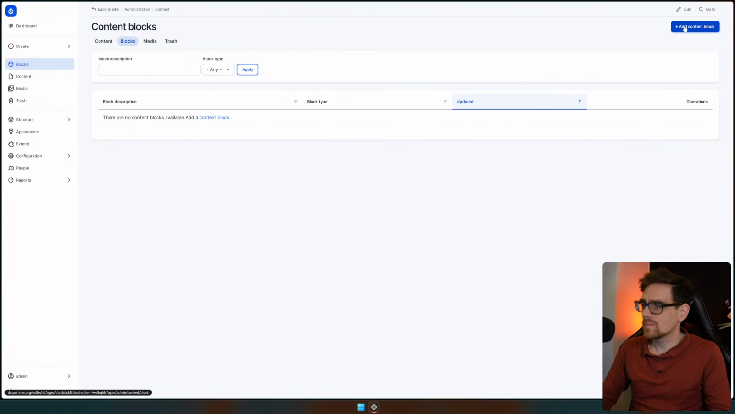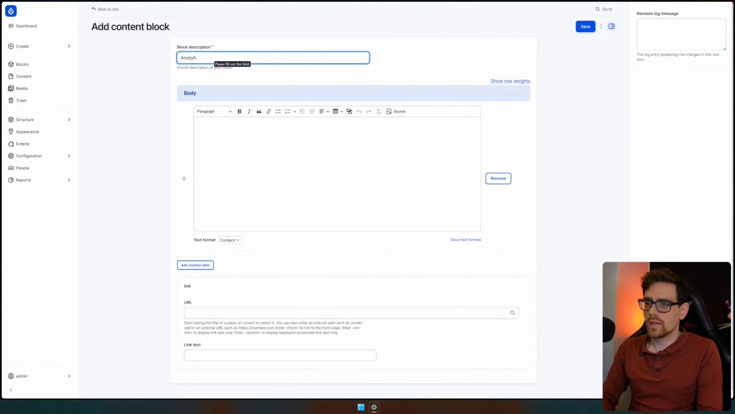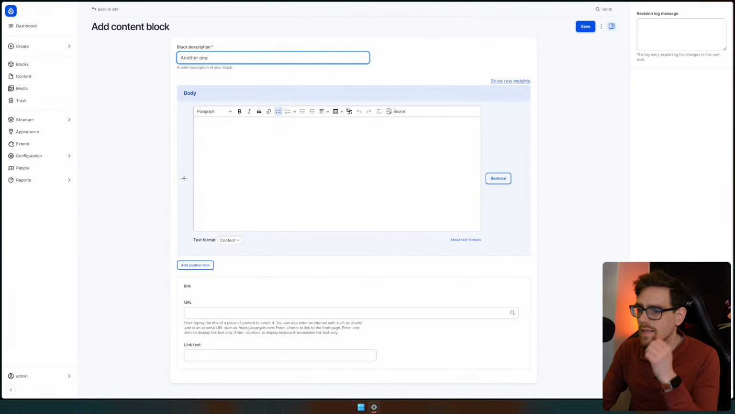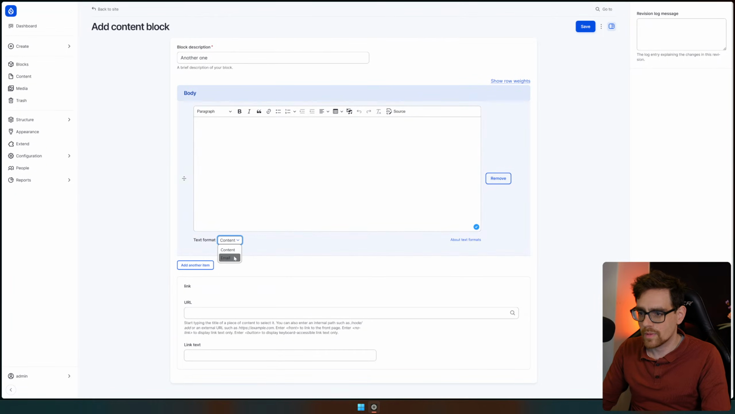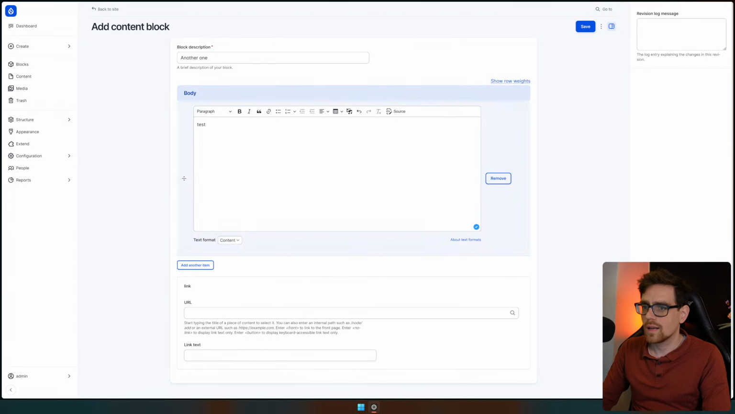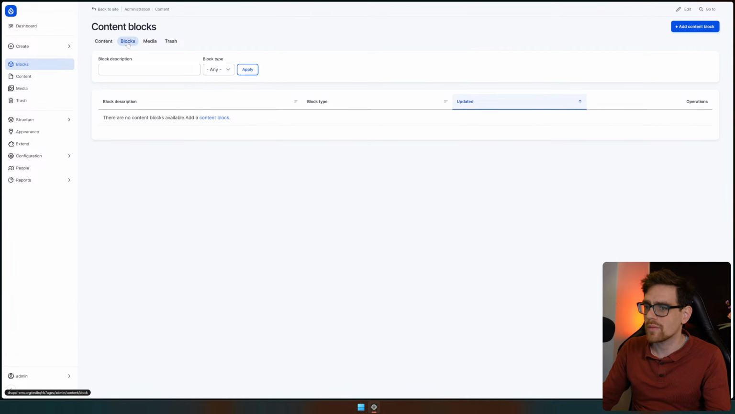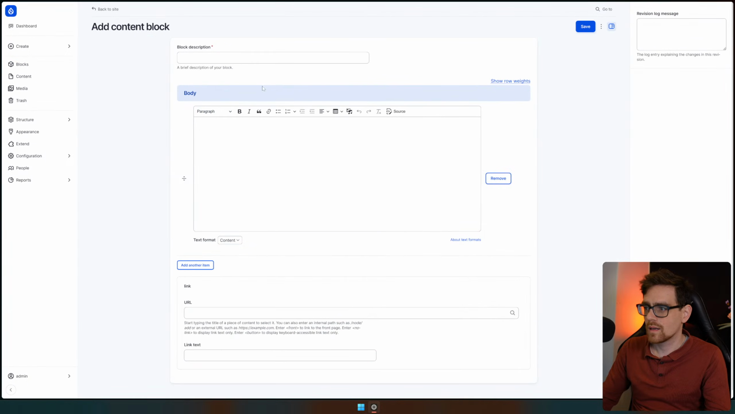Let's create another. Add content block. Another one. And let's see what happens, right? Format content. That sounds right. So you can also create email. But now we're creating a content block that we already have. So you can pre-make content blocks of content that you can reuse on your Drupal website. So you don't have to do that every time, I guess. Because this is the same thing that we just saw.